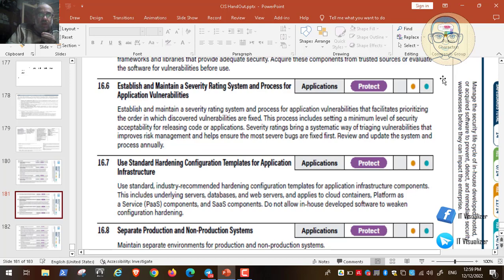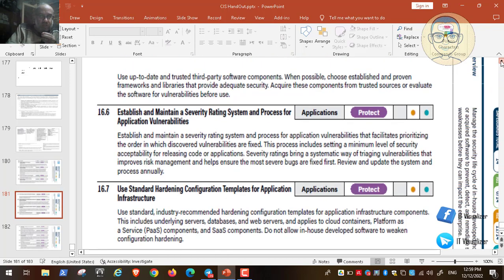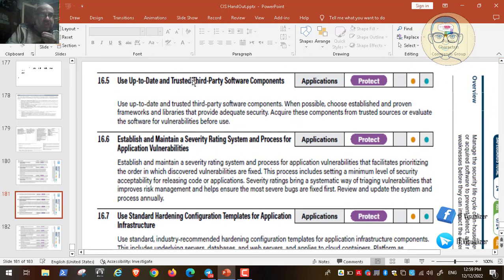Point number five, as we said in the previous point, is to use up-to-date and trusted third-party software components. We need to use up-to-date third-party components that are regularly patched by security patches. Their programming code is secure, so we should use trusted and updated third-party software components. That is point number five. Point number six, establish and maintain a severity rating system and process for application vulnerability.